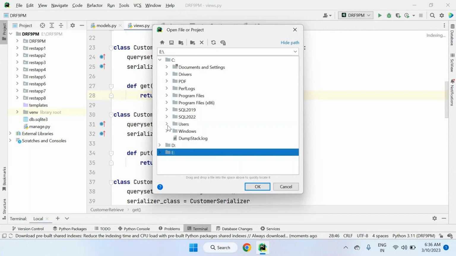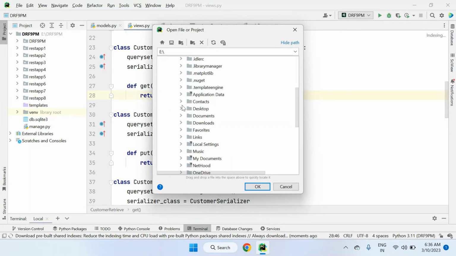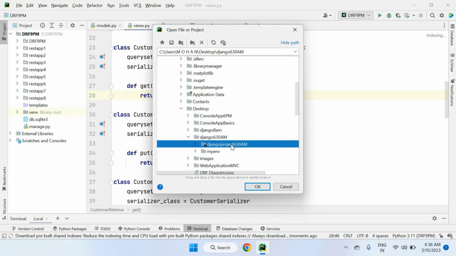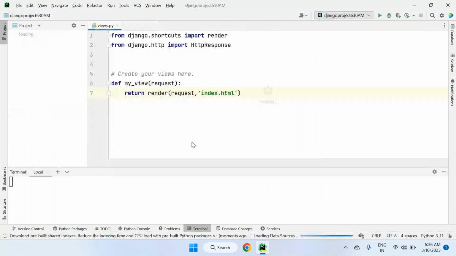So let me open our project first, which I created on the desktop. This is Django 630M, which is the folder name. Project name is Django Project 630. Click on this window. Now you're going to open this project.